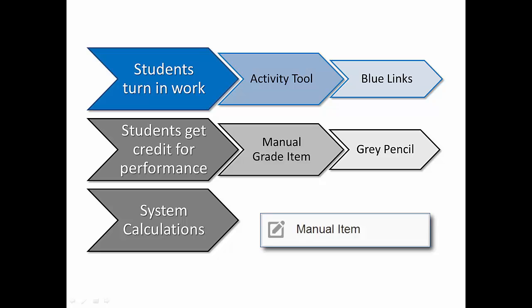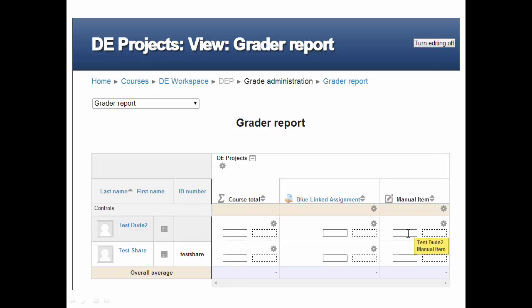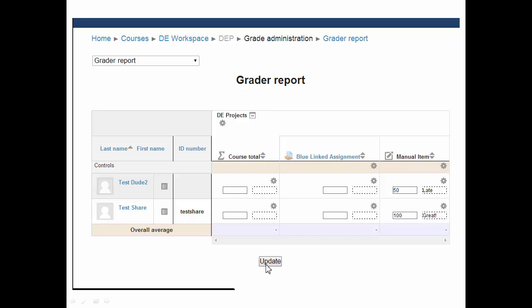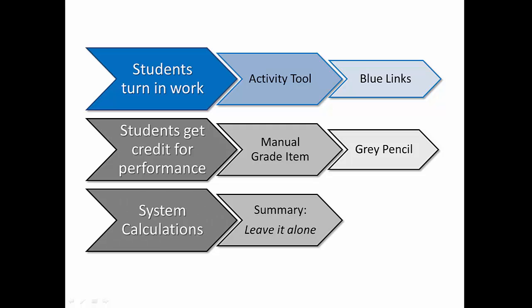These grades can only be placed in the Gradebook by turning editing on and manually entering the grades and feedback for each student. As you may recall, it is important to scroll down to the bottom of the Gradebook and click on the Update button when finished, or all of your work will be lost. The final item recorded in the Gradebook is the system calculation.